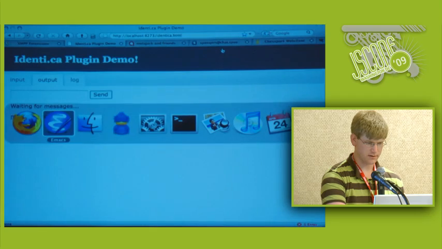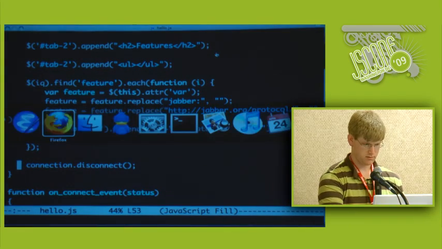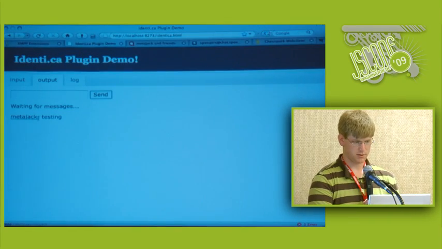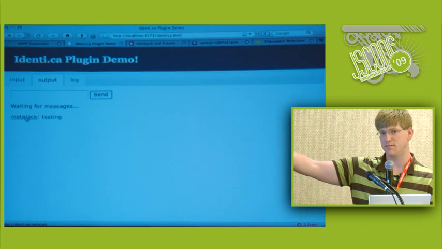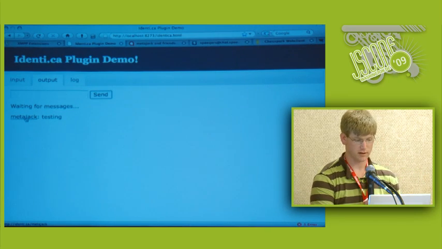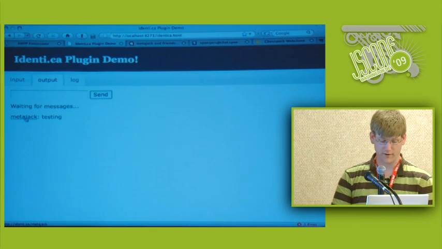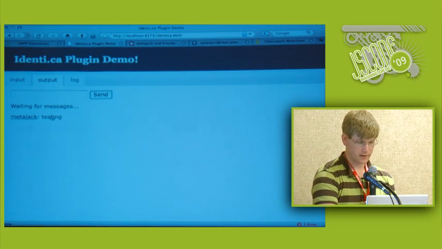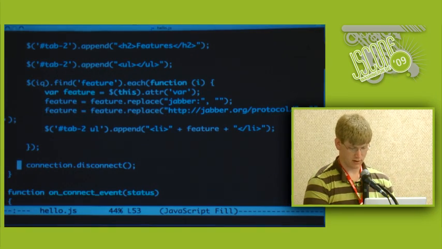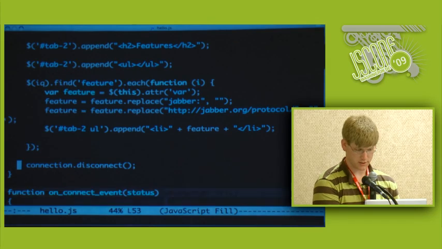And I can show you the code for this. Oh, there it is. So it shows up there. And this is actually using XHTML IM. So this is actually a clickable link that will go to my profile page. And the code for this is just barely more complicated than the code I just showed you.